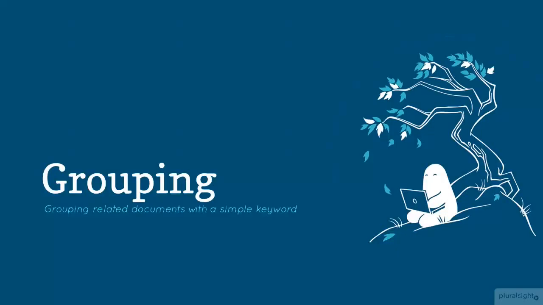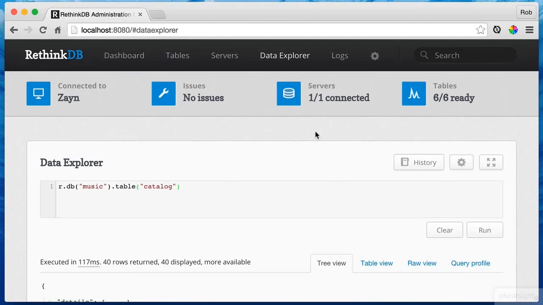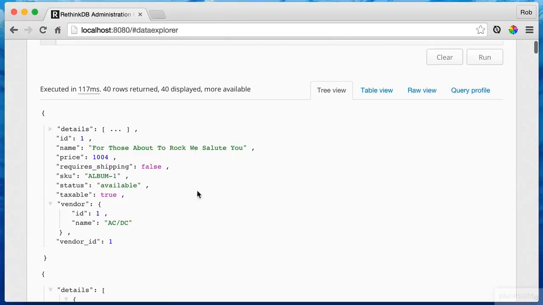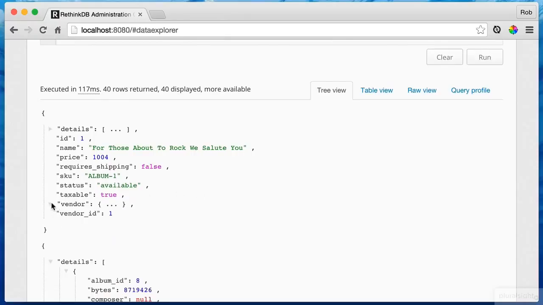Now let's move into doing some advanced fun work with RethinkDB, and we'll do some analytics. One of the first things that we're going to need to learn is how to group records together under some kind of grouping.